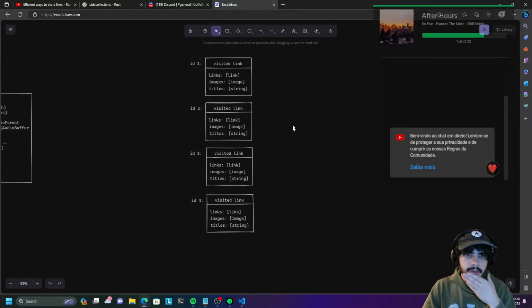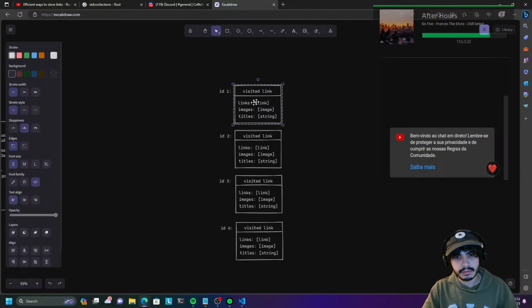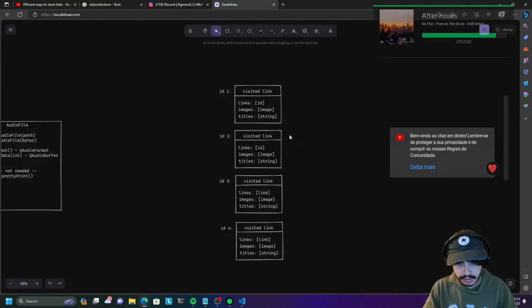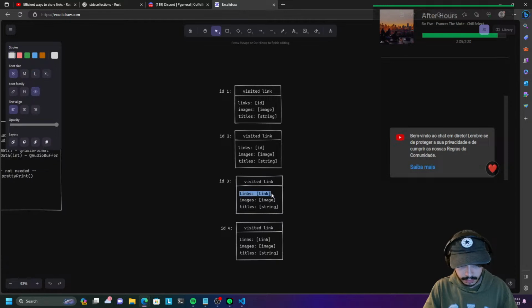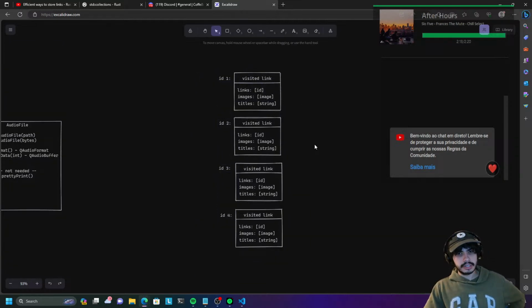Yeah, and then I guess we can store this in a map, right? So the key would be the ID, and then the actual value would be our visited link. But obviously my list of links is not going to be a list of links themselves. This is going to be a list of IDs, right? So the link ID, that's what we want here. So each one of these is just going to have a list of IDs. And yeah, I mean, this is a very good start.